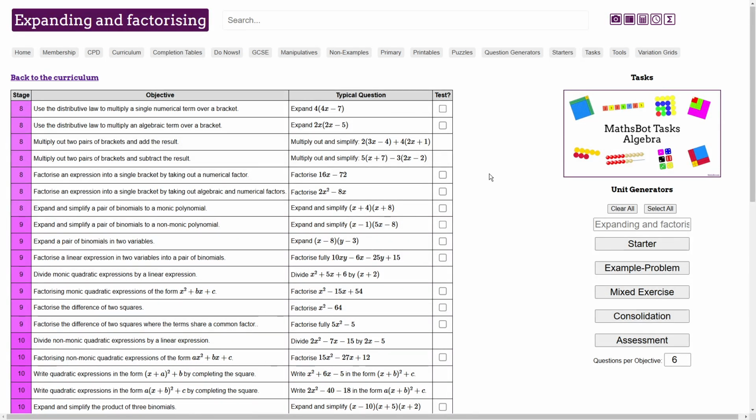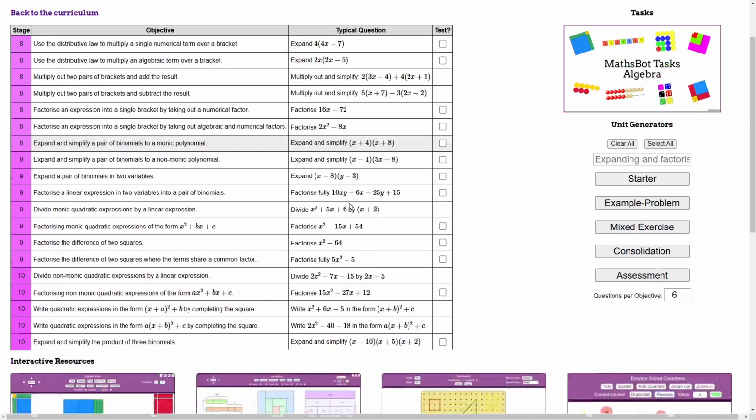Here's another quick update on the curriculum you might be interested in. So this is an expanding and factorising unit I've been working on.